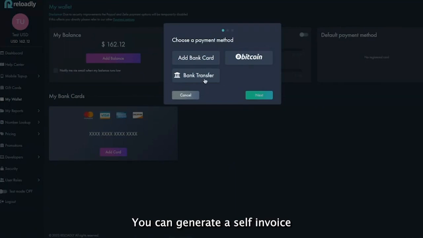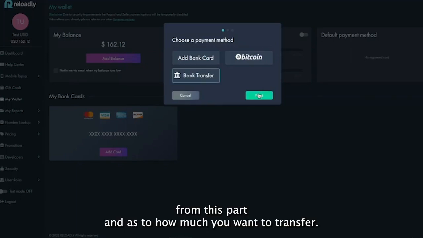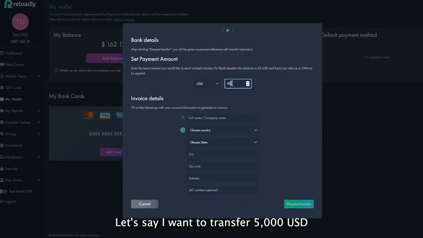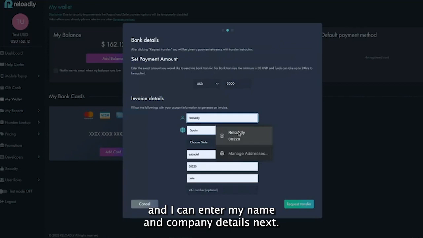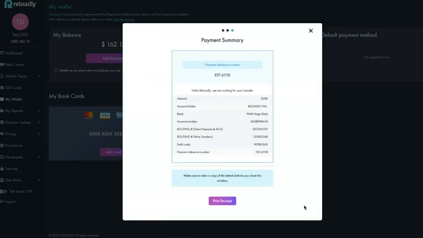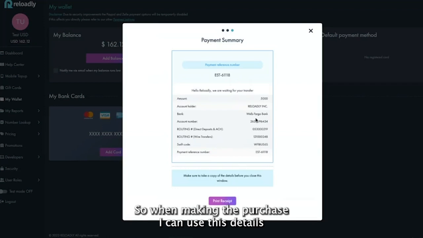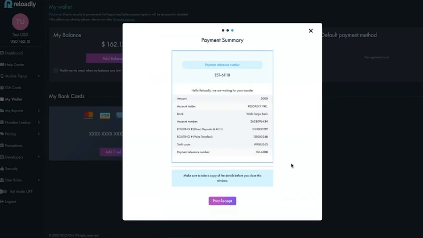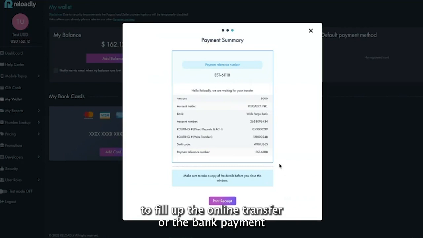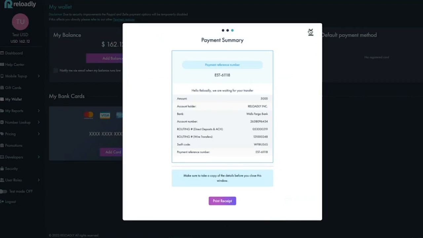Via bank transfer, you can generate a self-invoice from this part, and enter how much you want to transfer. Let's say I want to transfer 5,000 USD, and I can enter my name and company details. Next, I generate an invoice that I can print out, right? So when making the purchase, I can use these details to fill up the online transfer or the bank payment I'm about to make into Reloadly's bank account, right?